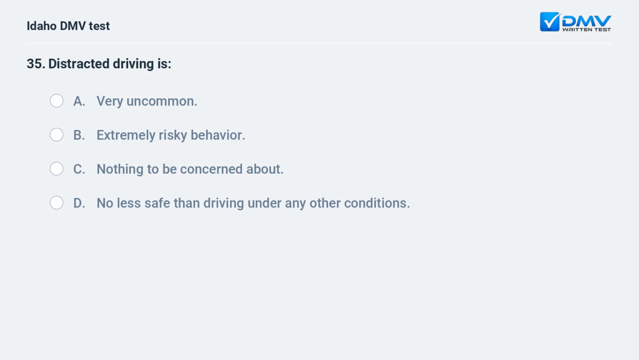Distracted driving is: A. Very uncommon. B. Extremely risky behavior. C. Nothing to be concerned about. D. No less safe than driving under any other conditions.